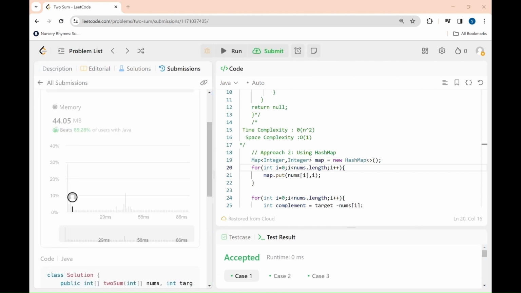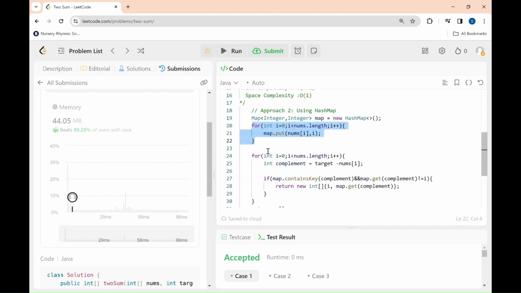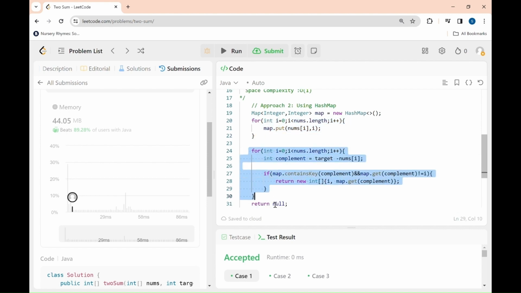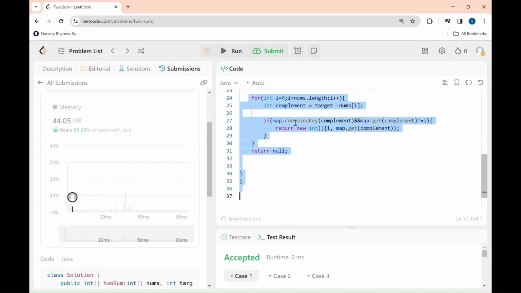So let us go over the time complexity and space complexity for this approach. The time complexity here is O of n, as we iterate through the array once to store the element with its index in the hash map, and once to find the complementary pair. The space complexity here is O of n as we store the elements in the hash map.